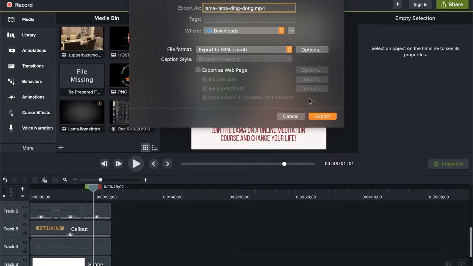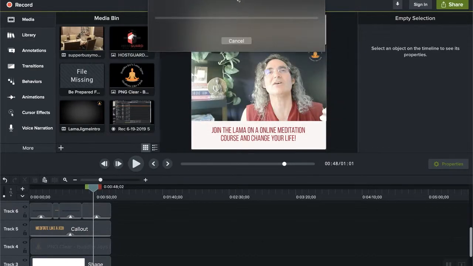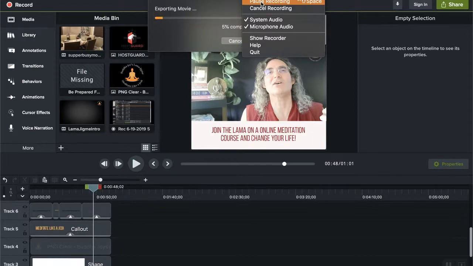Okay, it's going to save to my downloads. I'm going to export it. I already saved one before, so I'm just going to overwrite it there. And while this is doing this, I'm going to pause.